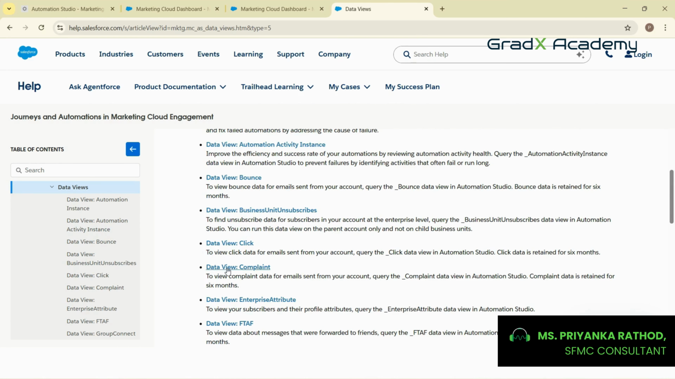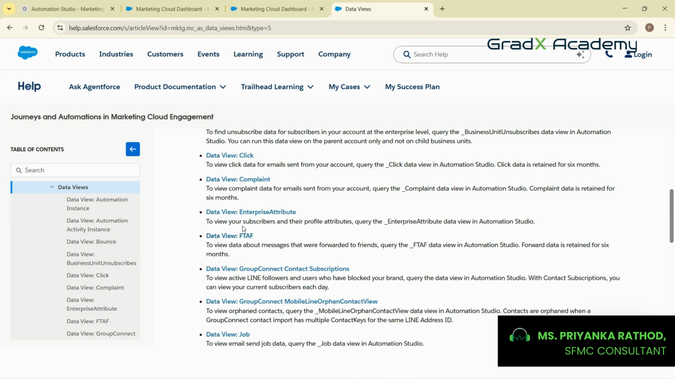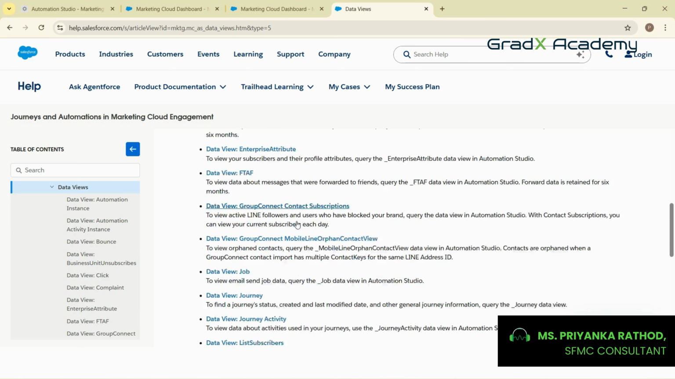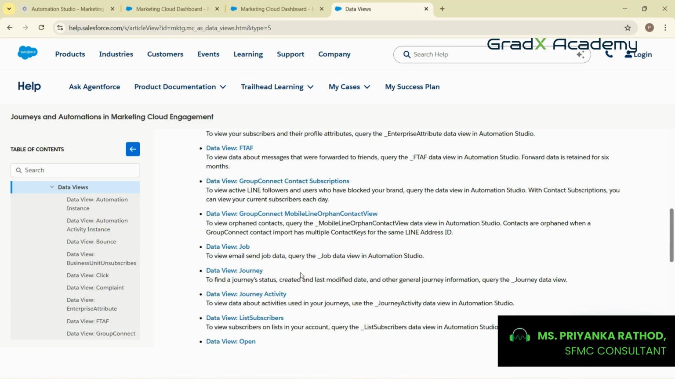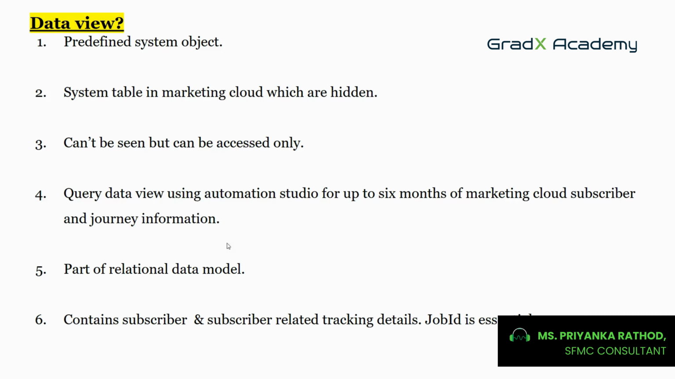See, there is a view for click data for emails, and complaint is for viewing complaint data. You can even check how many subscribers got the bounced email that you sent. Then, to view your subscribers and their profile, there is the enterprise attribute. Every piece of information related to subscribers you can get from a data view. A data view is a part of the relational data model. Query data views using Automation Studio for up to 6 months.